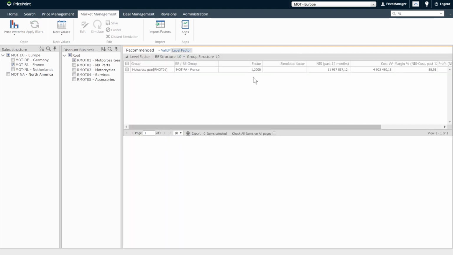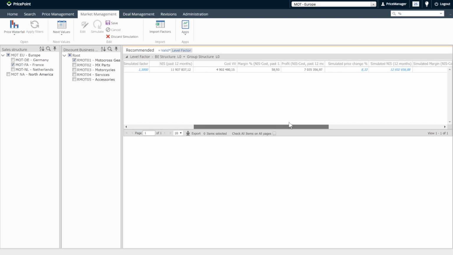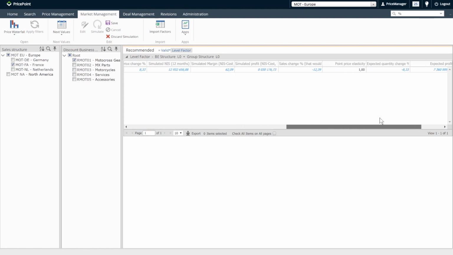Easily identify your market-level factors based on your valid list price, simulate and make adjustments, as well as manage currency rates based on daily fluctuations. Make recommendations to local sales companies, set price corridors, and maintain an overview of your strategy from a corporate perspective.